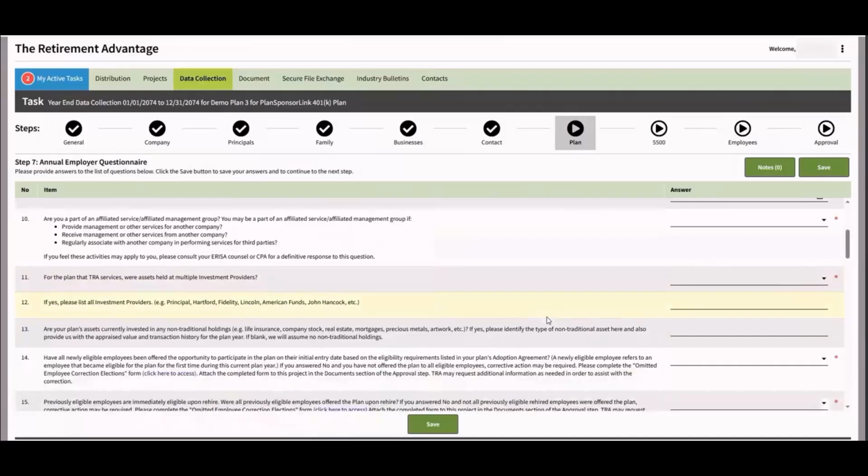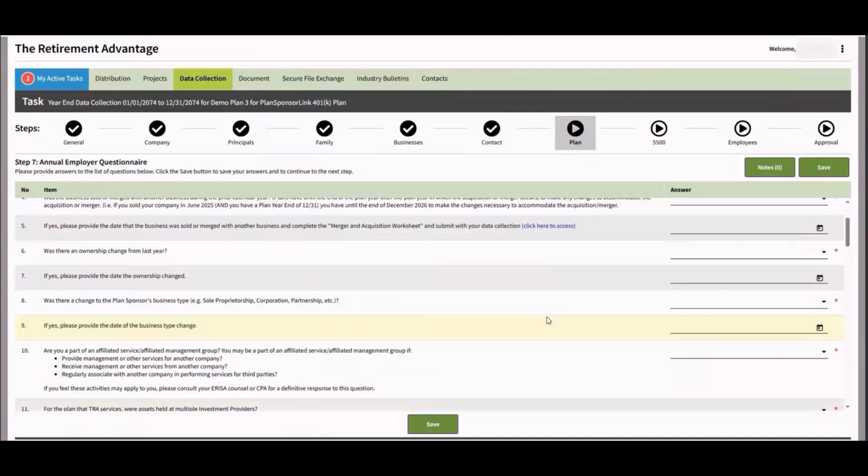Investment providers. If your plan keeps assets with more than one record keeper or custodian, for example, a main 401k platform and a brokerage window, please list them all. This does not include any personal brokerage accounts or IRAs. Examples include Principal, Fidelity, Empower, American Funds, Schwab brokerage accounts. If you're unsure, checking a statement or a payroll report will often help.